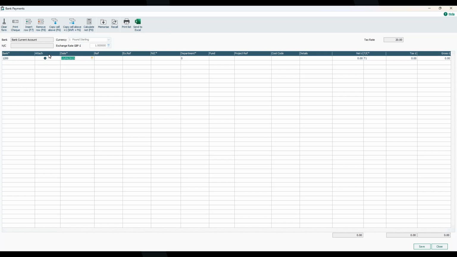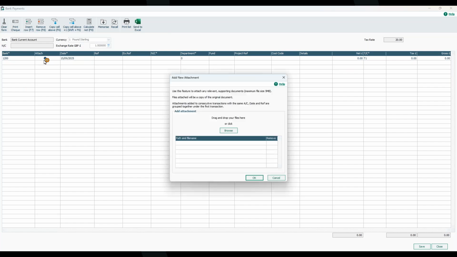Attach, so this is something new in version 32. If you can't see that in yours, it might be that you're using an earlier version of Sage, but it's new to version 32. It's something that customers have been asking for within the module, so you can keep track of things like receipts. For example, you might have bought some office supplies and want to attach a receipt. If you click on the little cross icon, where if you hover over it, it says add attachment, it'll open up an add attachment window.